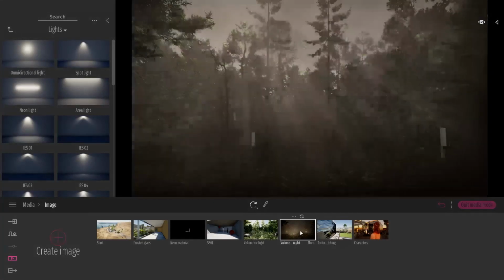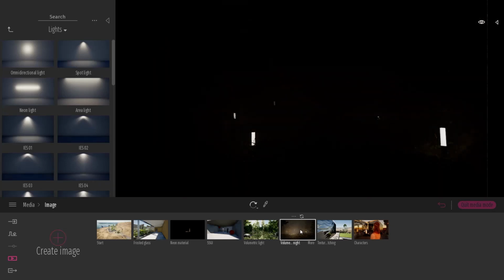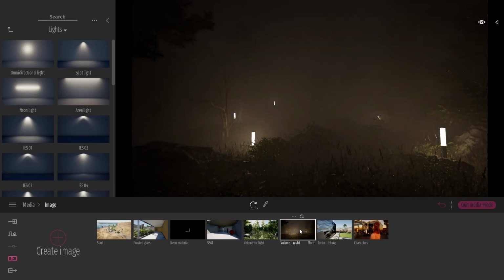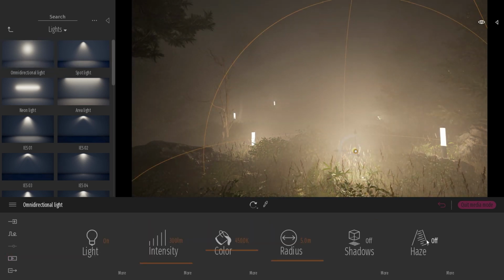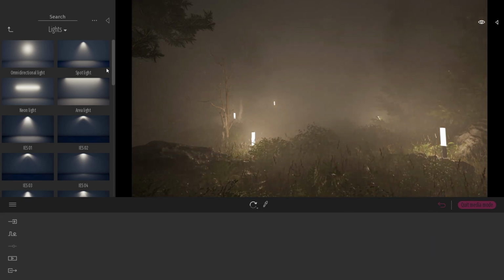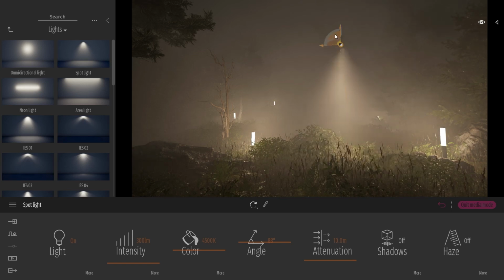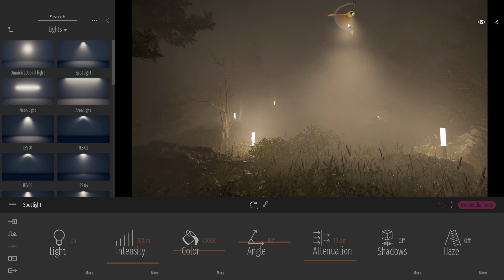Let me switch to another image. In this point of view, it's actually the same point of view, but during nighttime. And here I also use the omnidirectional light with this haze option turned on. You can also use a spotlight directly to visualize the effect of the volumetric lighting.